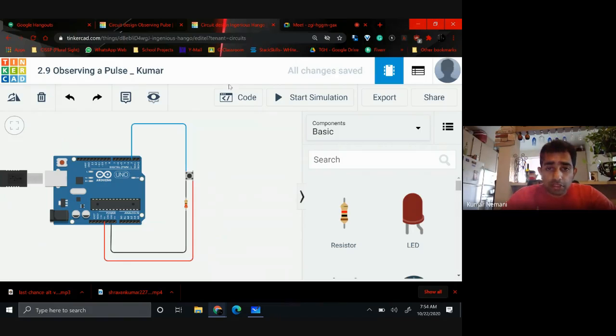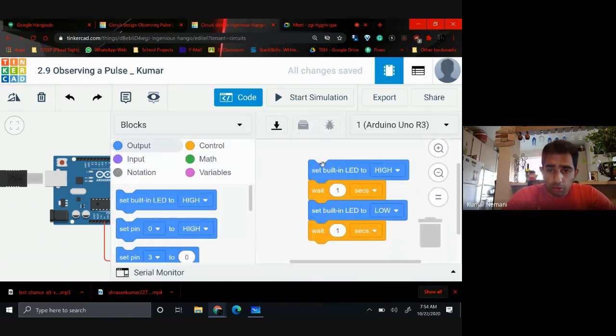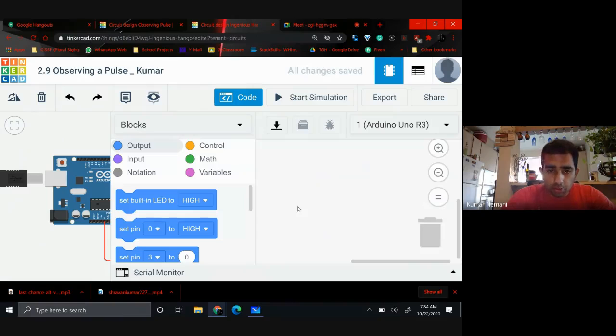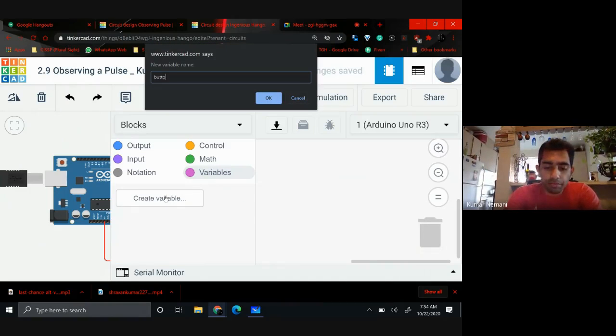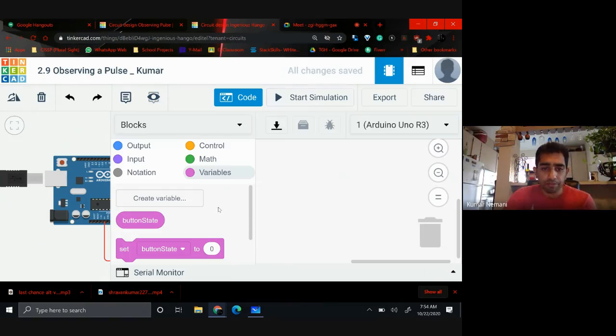Now, the code is quite simple. When you go to the code, delete the pre-existing code, go to variables and create a new variable and name it buttonState. If you give space between button and state, it is not going to work. In C programming, you should not give a space bar in the name of a variable. So do not give space, just write buttonState, or you can write A, B, C, anything.